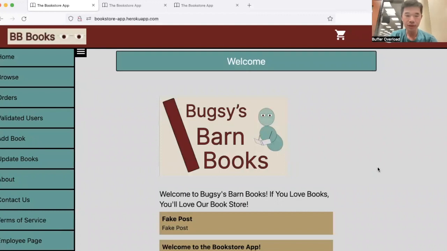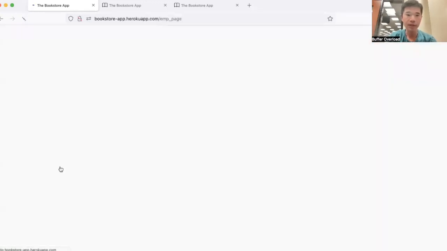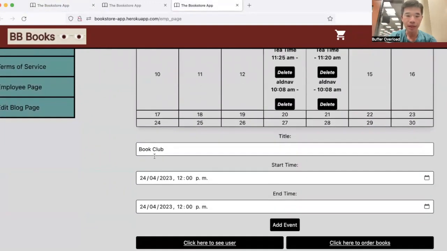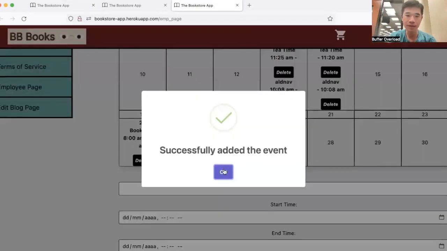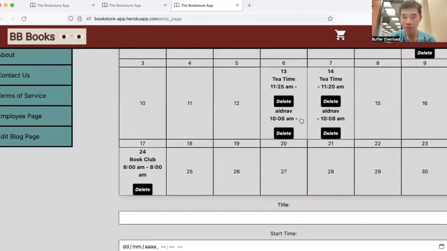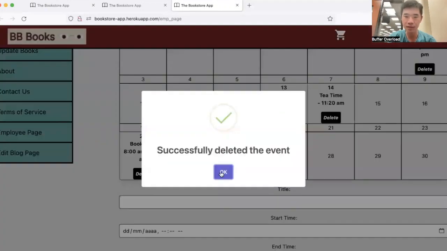And Susan wants to start a book club, so she will go to the employee page. And then she will name the book club, and it will begin the 24th of April at 12 p.m. since it's an all day event, and she'll click add event. And then the pop-up says successfully added the event. And then she saw a typo on one event, so she wants to delete it and successfully deletes it.